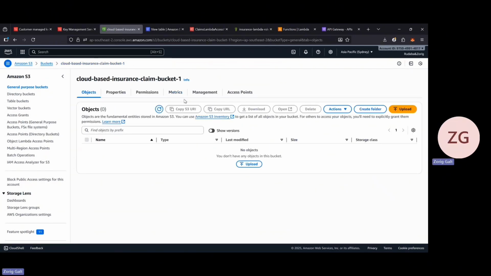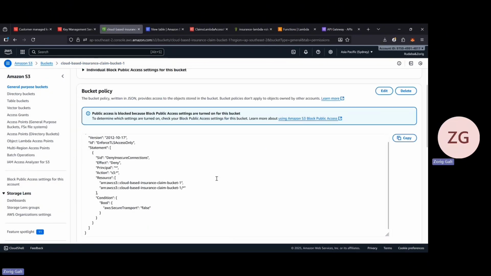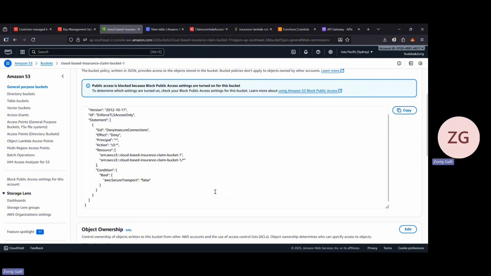In the Permissions tab, I have added a TLS-only bucket policy to deny insecure connections. These settings have ensured that our platform's client documents are always confidential, encrypted, and recoverable. Next, the DynamoDB table.